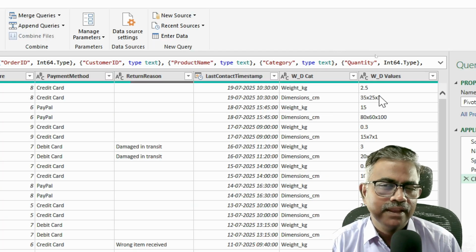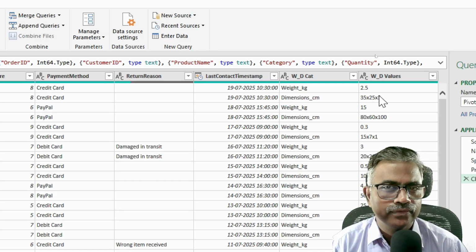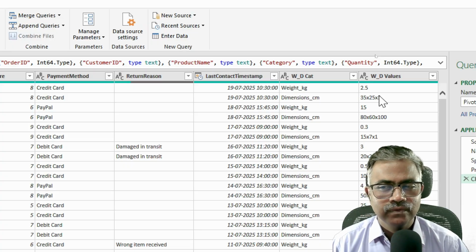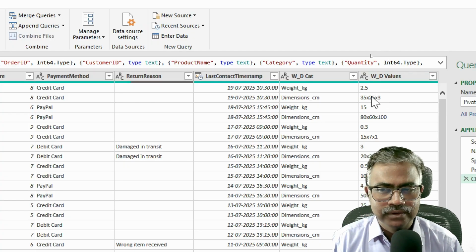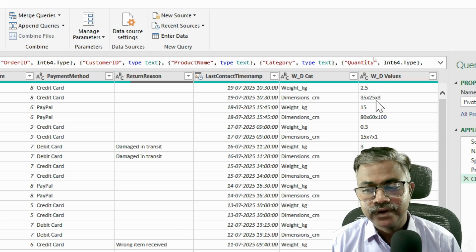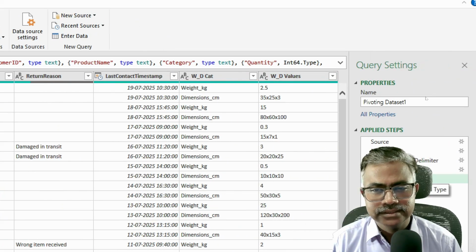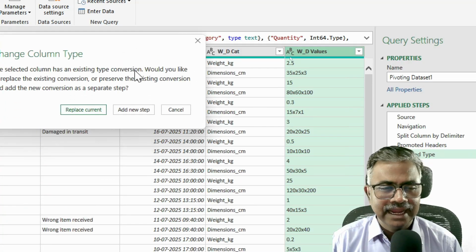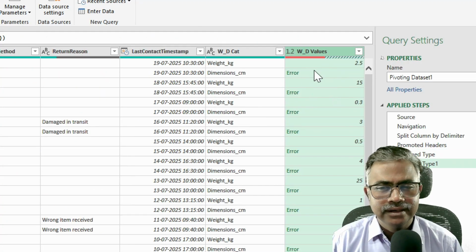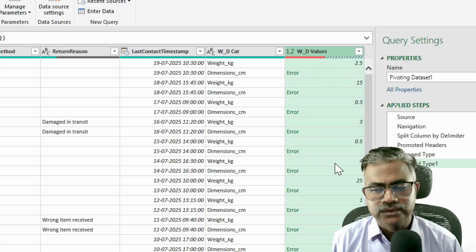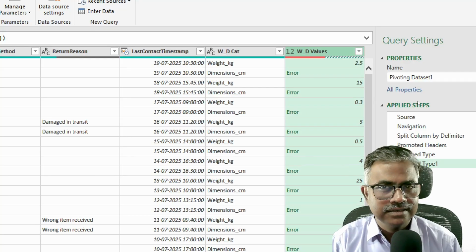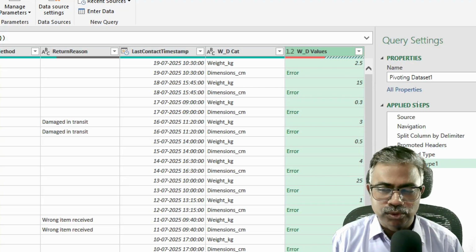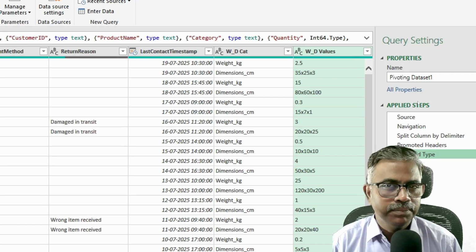But the problem is, let's say I want to generate a report of those products which are less than 1 kg. It's difficult for me to apply a filter here because I have a combination of a decimal number and a text value together. Even if I try to change the data type by overriding the change type, and say decimal number, and add it as a new step, you can see errors appear for the text values, which will not let me analyze or work on the data in a proper way. So that's where pivoting comes into place.